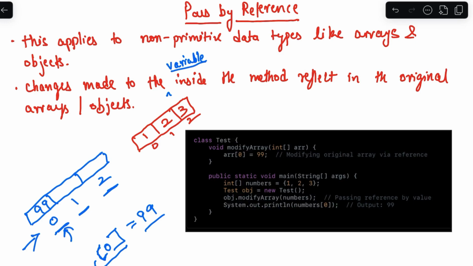Now what did I do? After that, I created an object of the class Test. I used that object to call this method. This method is now expecting me to send an array, so I sent it the numbers array. Look, I've sent it the numbers array. Which numbers array was it? This numbers array, in which 1 2 3 was there.